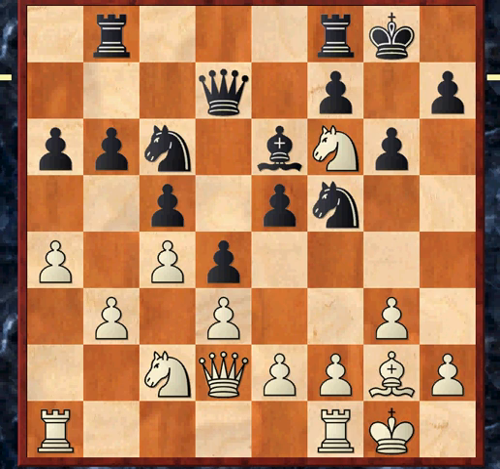So we're going to do another video where we're going to look at Anand versus Topalov in this same line in the Symmetrical English variation.